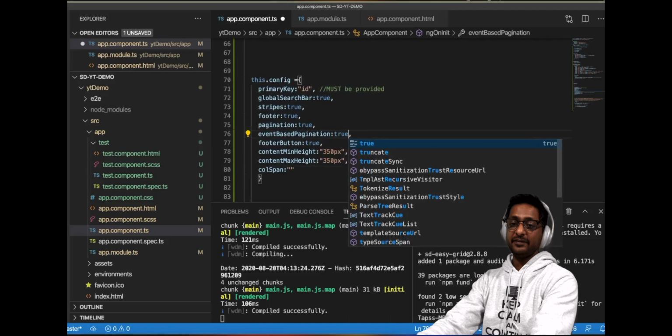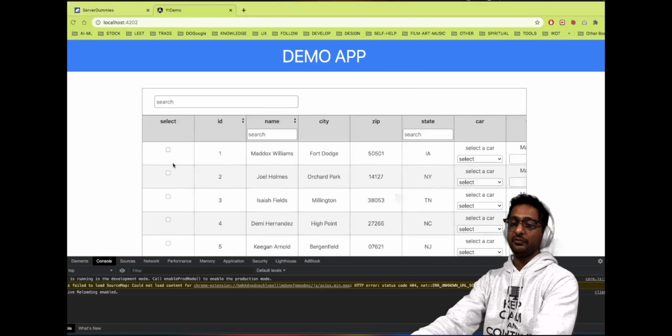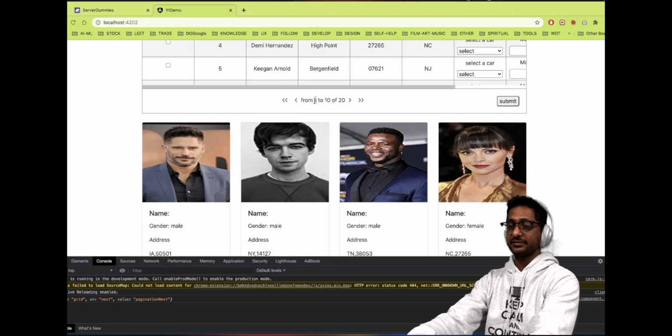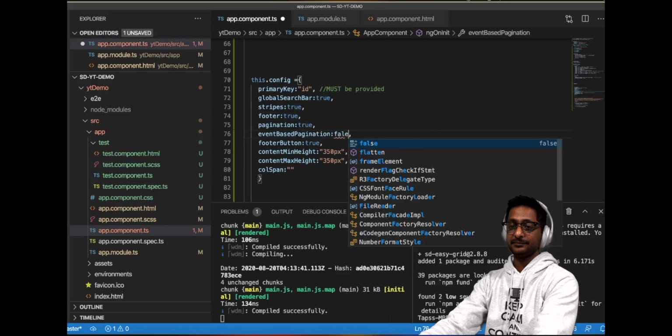Now, if you make the event-based pagination property true, our default pagination will not work. Every time we click something, it's going to emit an event based on the next and previous buttons. The purpose behind this is that now we can fetch data based on these events and render our grid or pages. Now revert the event-based pagination property back to false, and we are all set.